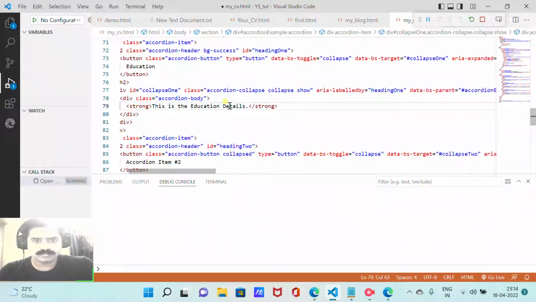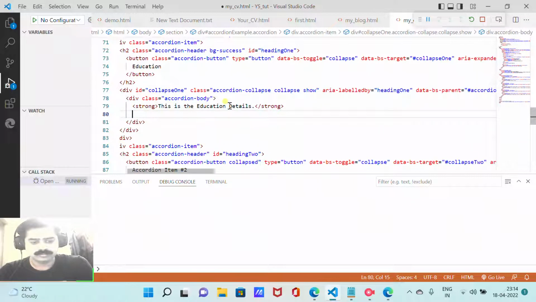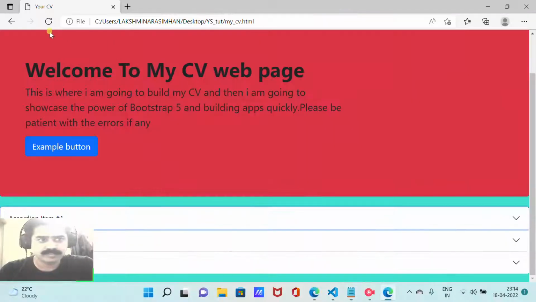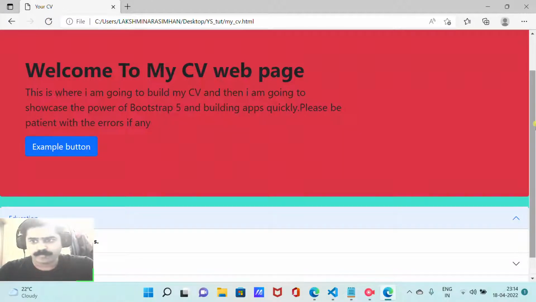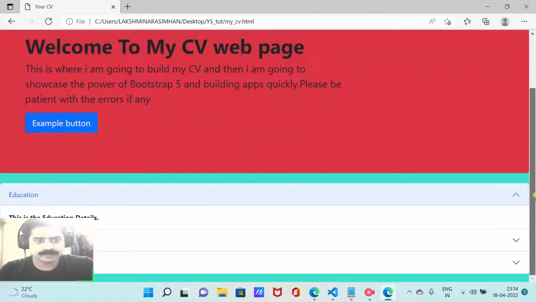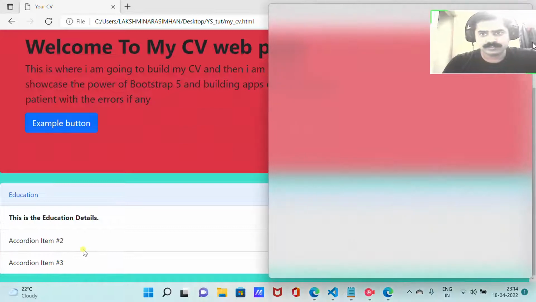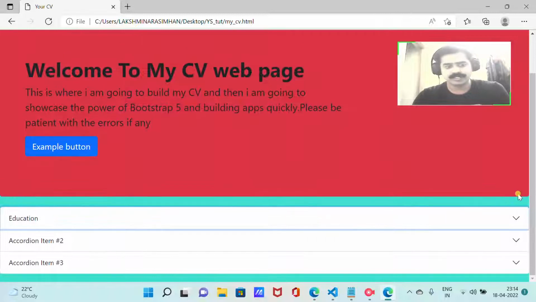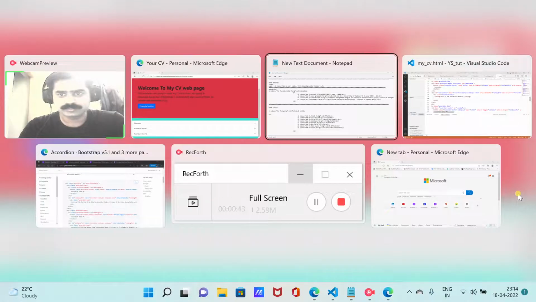We don't want this. So this is how quickly you can delete and do whatever you want. So Control S, I will see how it looks and then we'll straight away build. Okay, this is the education details. Education has come.